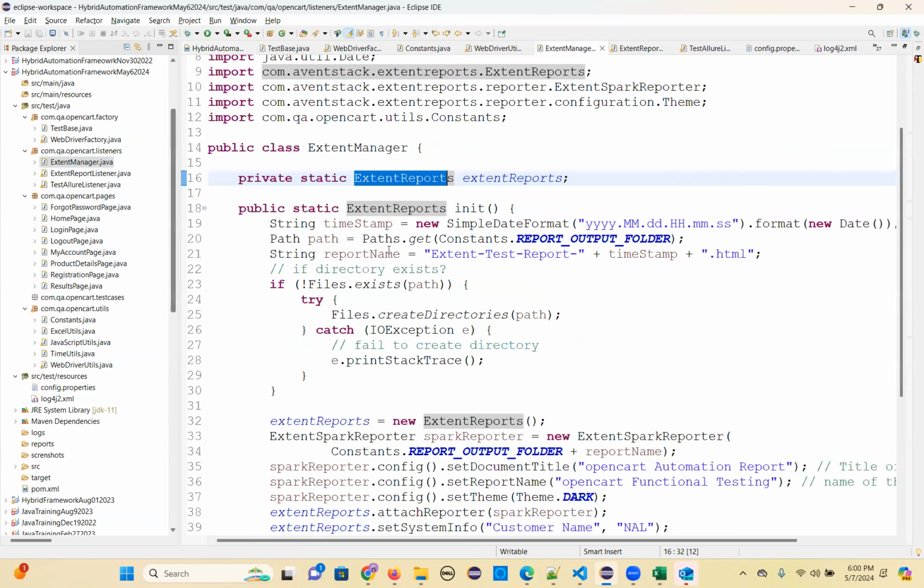Okay, now the ExtentManager. In this class, we are mentioning how you want your report and where you want your report. That's what we are doing in this ExtentManager class.